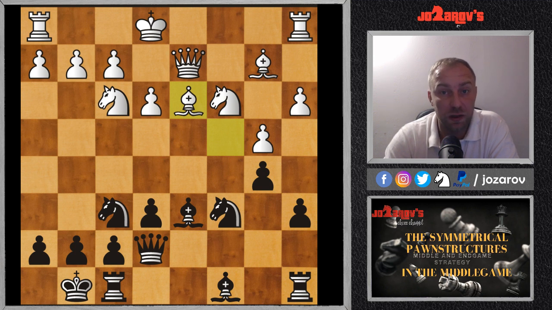Today we'll talk about some middle games again. Today we'll talk about the topic called the symmetrical pawn structure in the middle game. The symmetrical pawn structure in the middle game is really sort of a static position.